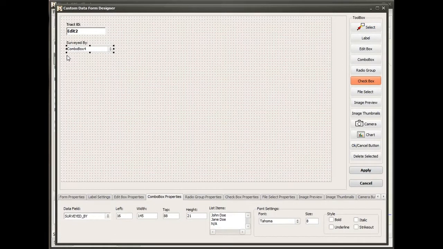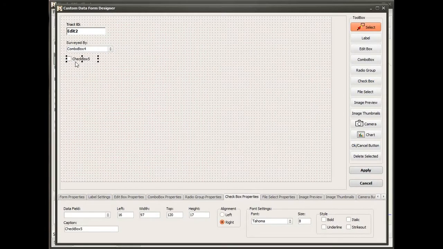Next, I'm going to add a checkbox control. And checkboxes are good to represent Boolean values. So in this case, I'm going to add my checkbox control to my form, and then I'll again select the data field that I want to tie to this control. And then I'm also going to change the caption for my checkbox. So in this case, this is going to represent a Boolean value of whether the tract of land has actually been surveyed. So I'm just going to type surveyed.